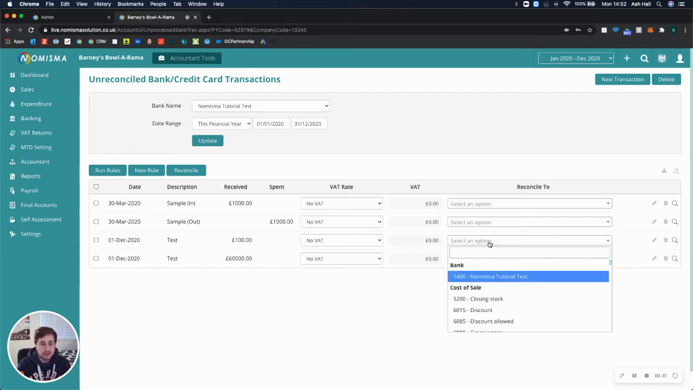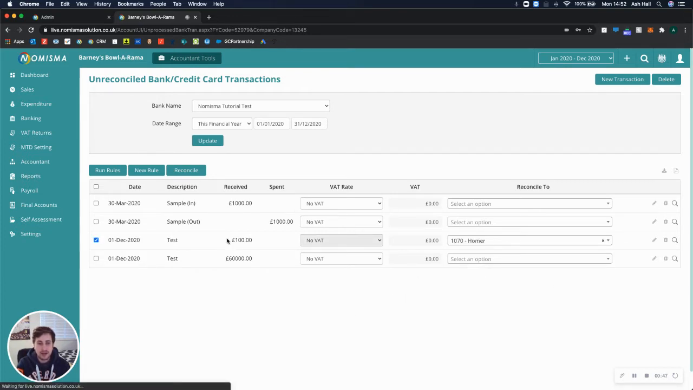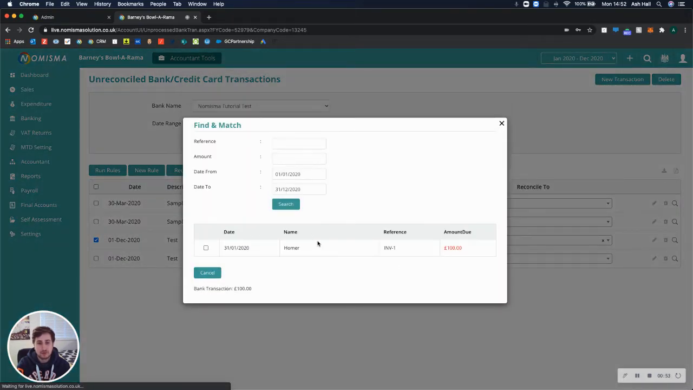So you'll select the reconcile to option, and you can then enter the customer that you want to allocate that to. And once you've allocated it to your customer, you can then come along here to this magnifying glass and press search, which will then find any potential matches for that particular customer.